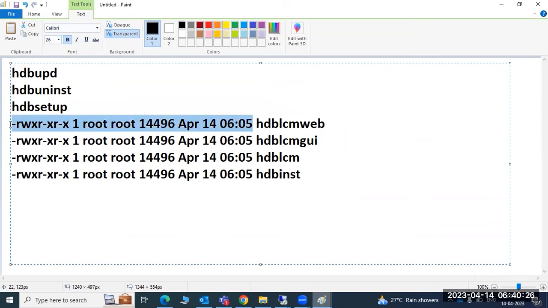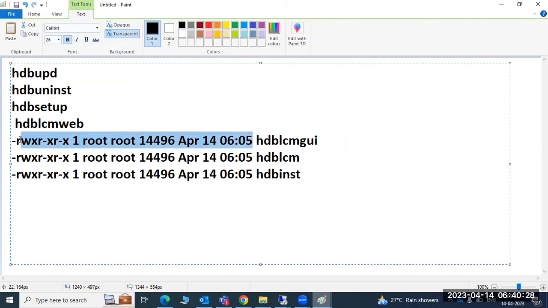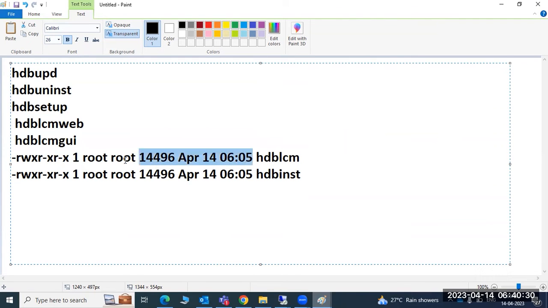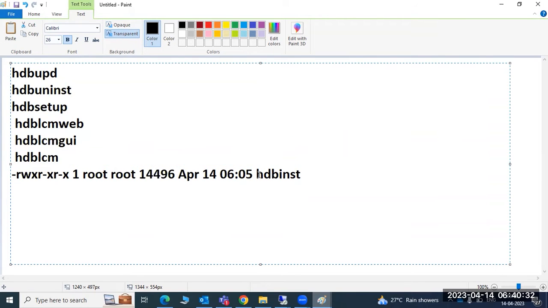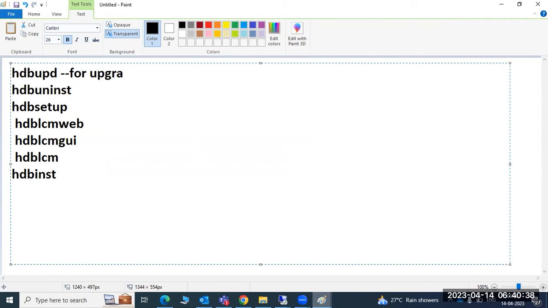Same as here also. So what are these files? I will explain the usage of these files. Here, HANA UPD is what we have to use for upgrading or updating HANA systems. And for this file, UNINST, the name itself gives the usage, right? For uninstallation, you have to use this one.